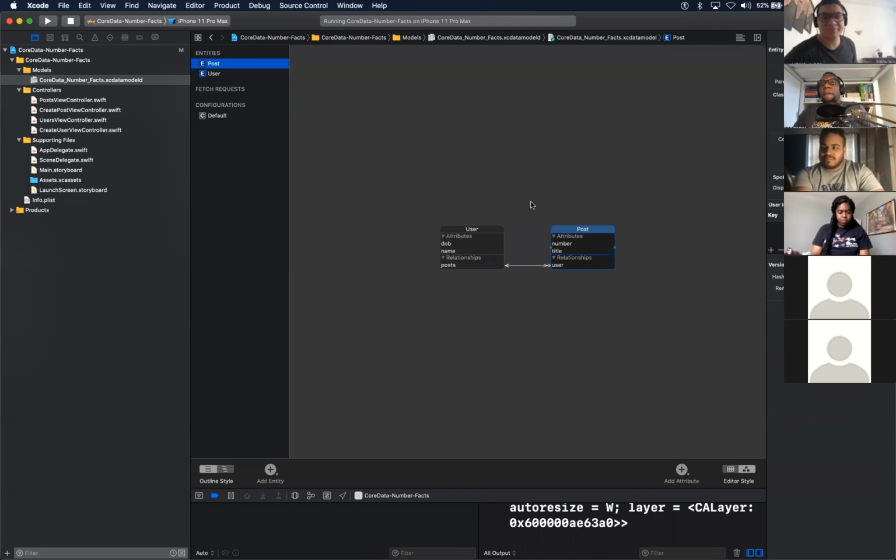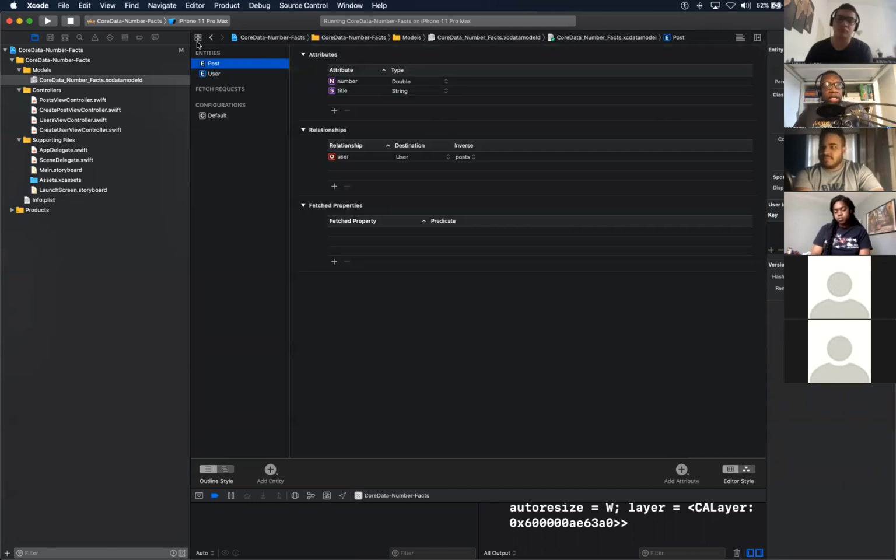I have a question. Yep. What we're looking at right now, for me, it's 2 empty boxes. Yeah. Okay, let's go to the table part of it. The 2 empty boxes, they have names, right? Yes, it has post and user. On the attributes, do you have attributes? Yes. Title, number. On the user, you also have attributes, correct? Yeah, name and date of birth.